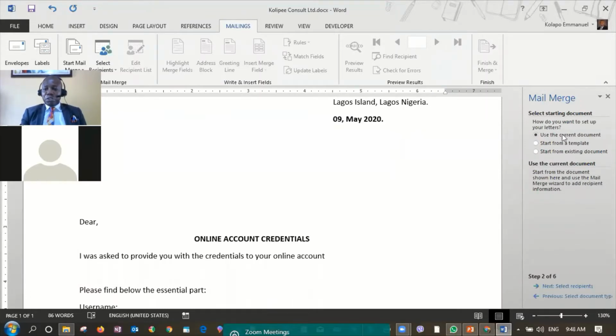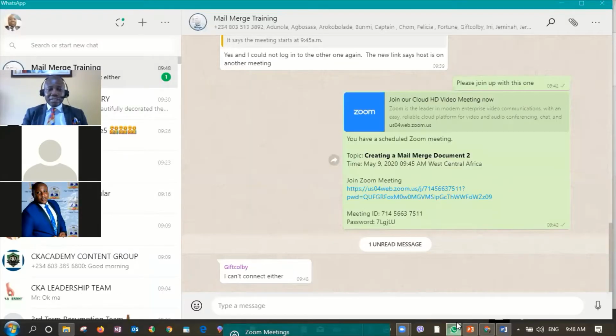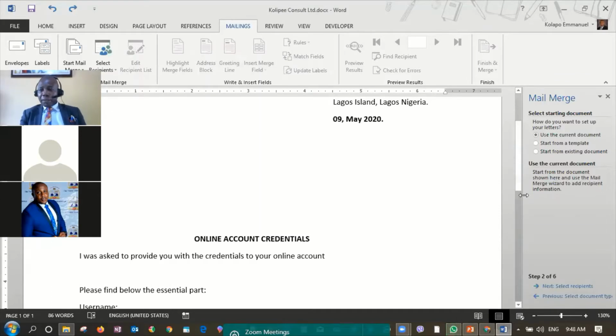Now, you use the current document because we are using this document. Assuming you have different templates, you can start another template. Or if you are starting from an existing document, you are working on this document. So we'll check on use the current document. Right? Okay. Now, you move on.